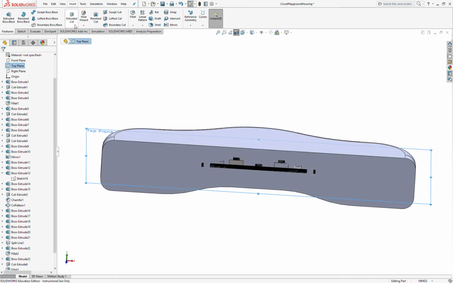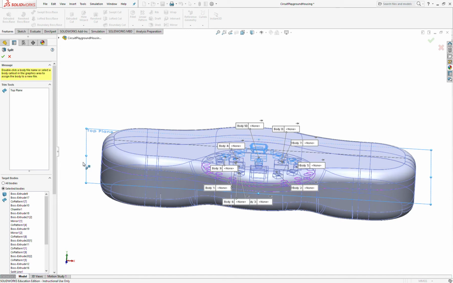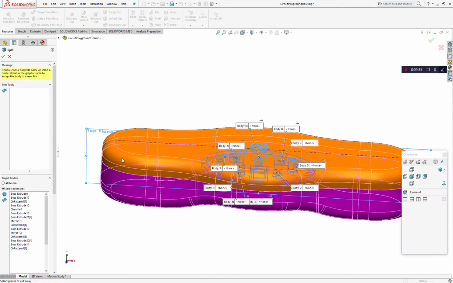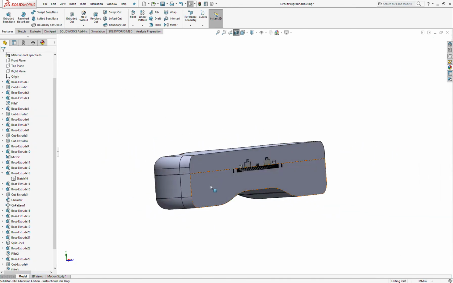So what I'm going to do is select my top plane, go to Features, Split. There we go. So the trim tool, we're going to cut bodies. It's going to flip out, and because it's also cutting through the board, we just want to click the two housings, split. So now we've got two bodies, our bottom and our top.